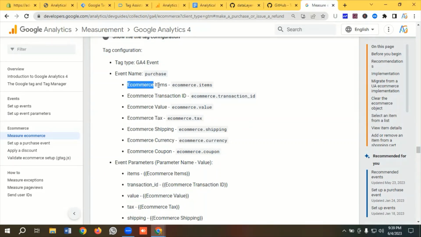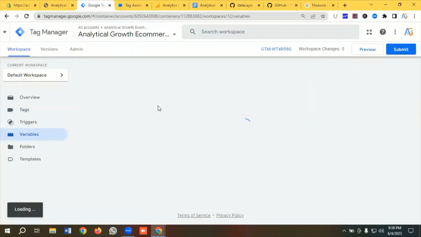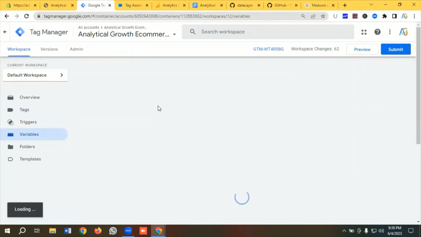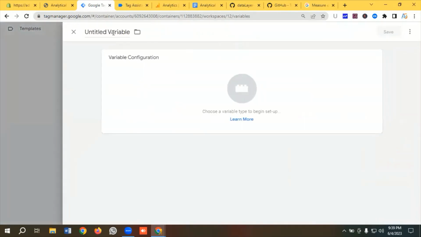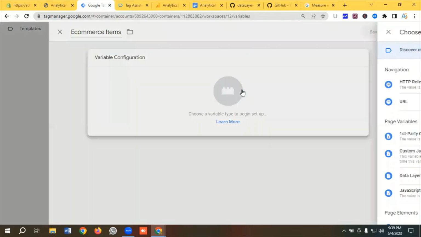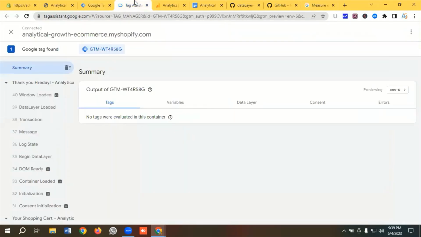The first variable I'm going to be creating is e-commerce items. I'm going to copy it from here. And if I go to the variable section, we'll be creating a user defined variable. So I'm going to click on new, then I will name it as e-commerce items. Then I'll choose variable configuration as data layer variable, and I will name it as.